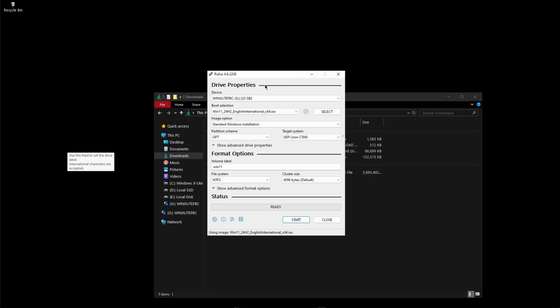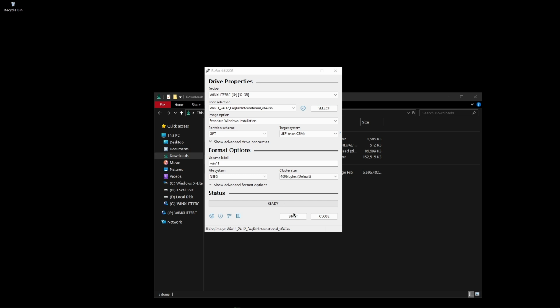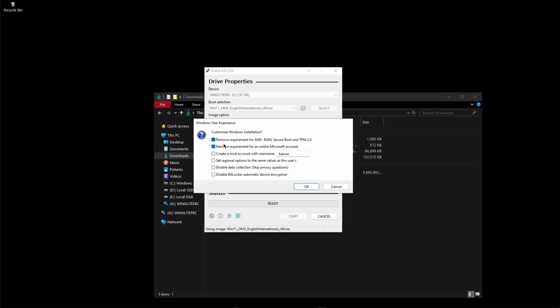So let's put it in front of the screen like this. Just press Start. And you can see right here, Remove requirement for 4 gig RAM, Secure Boot, and TPM 2.0. That's what you need to check. If I were you, I would also remove the requirement for an online Microsoft account. That's good too if you don't like creating one.